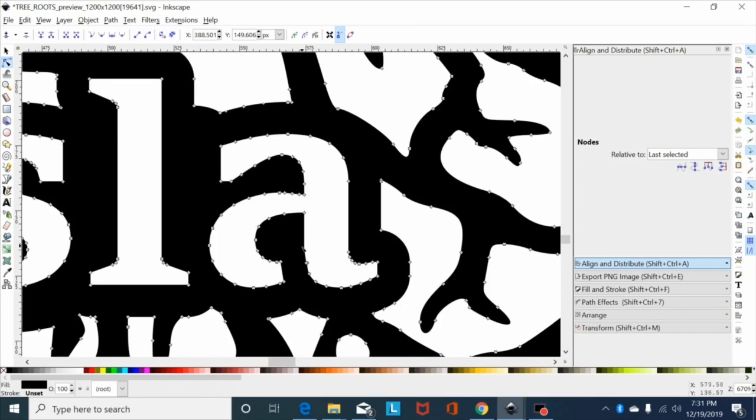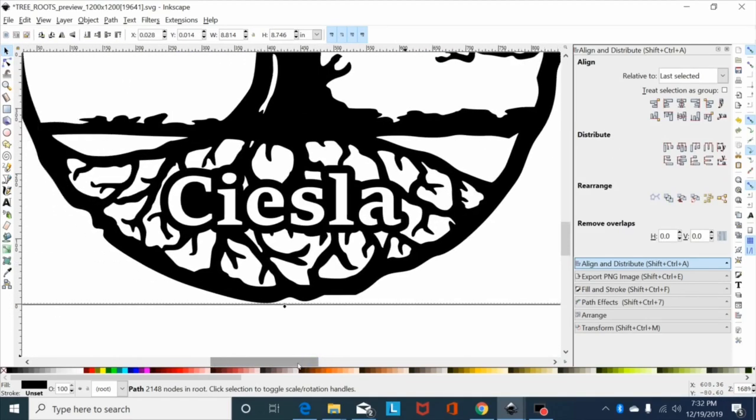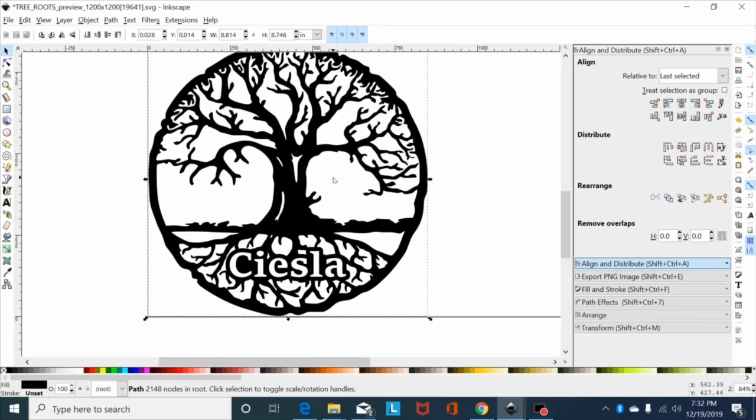And same with the A. You can see it's kind of choppy. Highlight it, backspace. Drag your handles, smooth the nodes out. Obviously, this design needs cleaned up after doing all that, but basics, I'm just wanting to show how I would go about adding that name into the roots. So that's how I would do it.